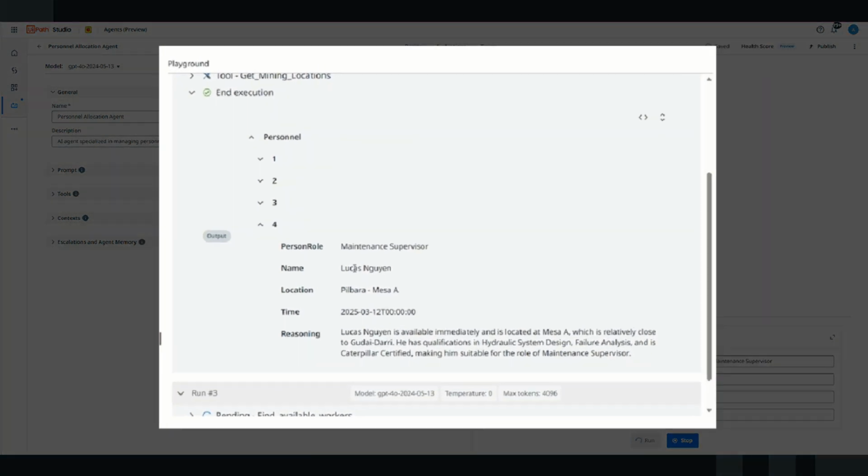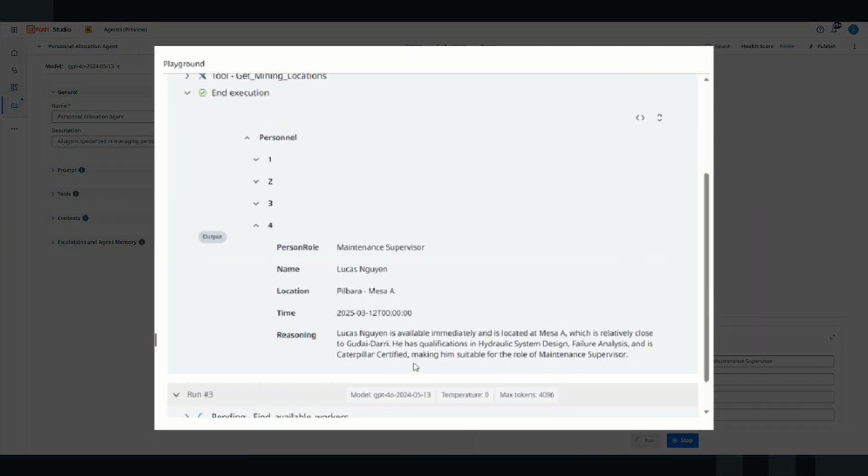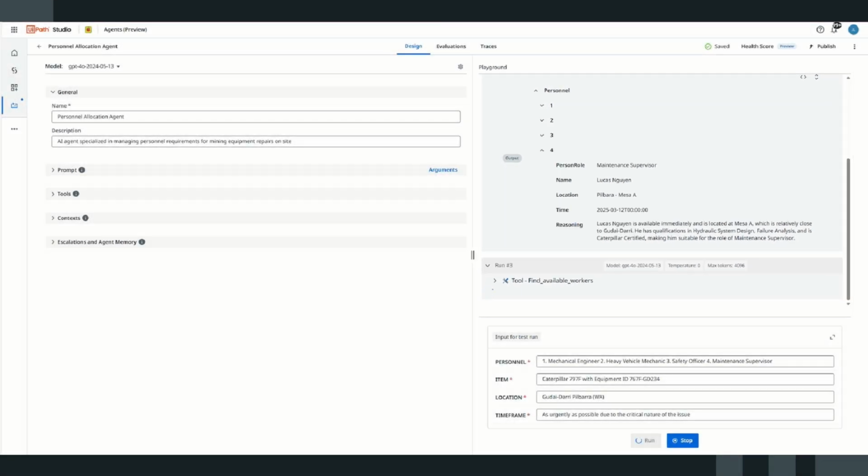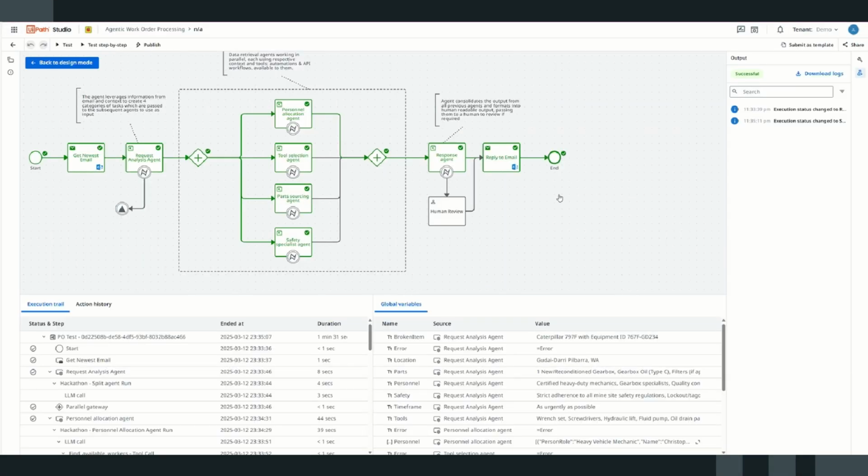The agent has recommended Lucas as the maintenance supervisor because of this reason. Let's get back to our agentic orchestration to see the end-to-end automation. The workflow is completed successfully here. You can see when all the 4 agents have completed their tasks, the output is being formatted into a human-readable output by our response agent. If required, we can get a person to review the email before it replies to the initial work order email.